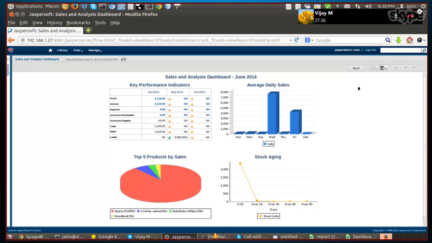And what about the access rights, like limiting the users so that they can see only their department reports? Yes, that's also possible with Jasper. Okay, you said role-based security, right? Role-based security is, based on the role of the users, we limit the data that he or she is able to see.